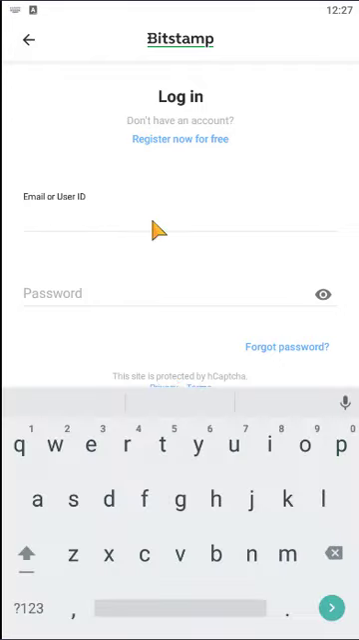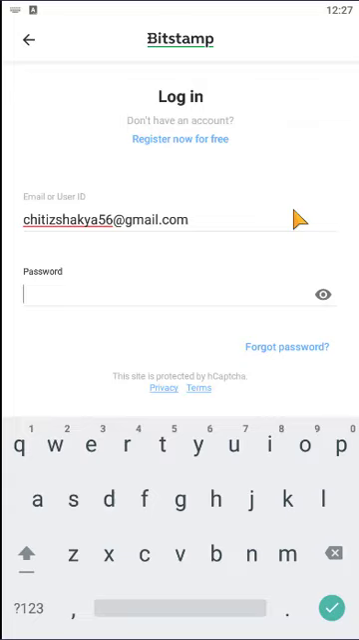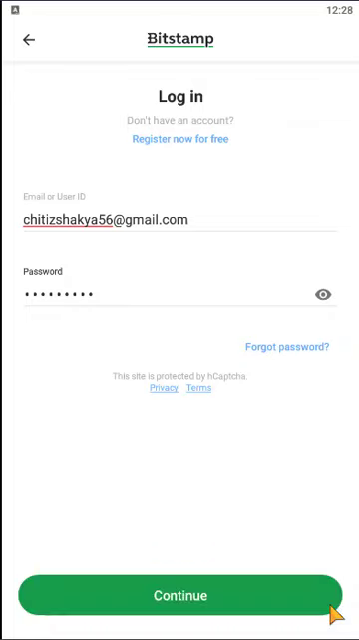Now enter in your email address or your username that you used while creating your account for Bitstamp. Now also enter in the password that you created. If you don't remember the password to your account, then you can click on the forgot password option and retrieve it. After you're done, click on continue.